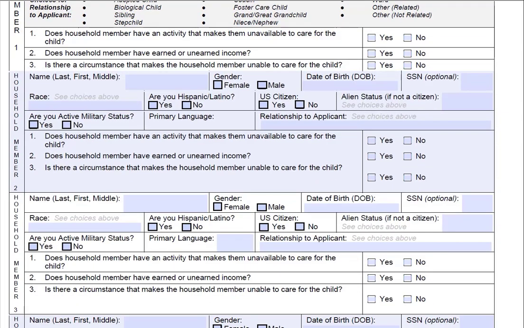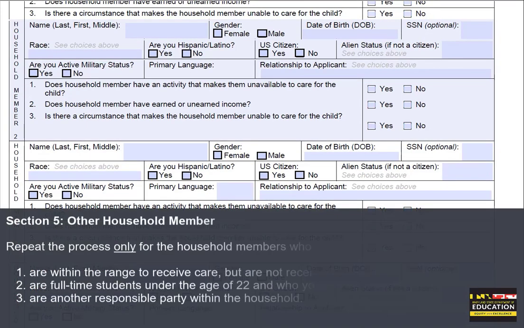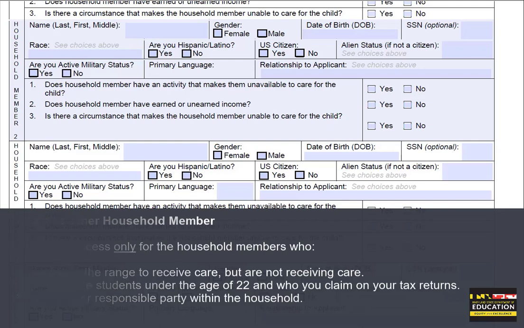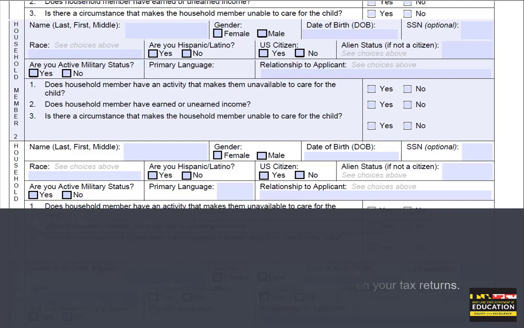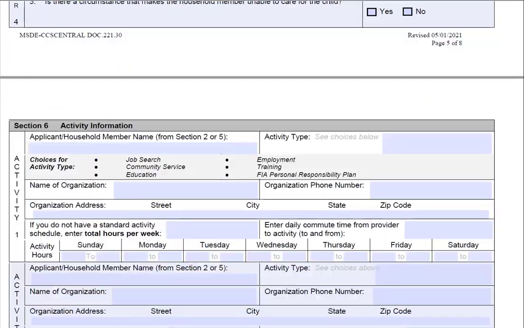Are there any other household members that are in the household count? For example, if there is a child that is over 18 but attends college and is considered dependent for tax purposes, that would be indicated here. Complete this section for each household member. Once all household members have been added, we can move on to the next section.